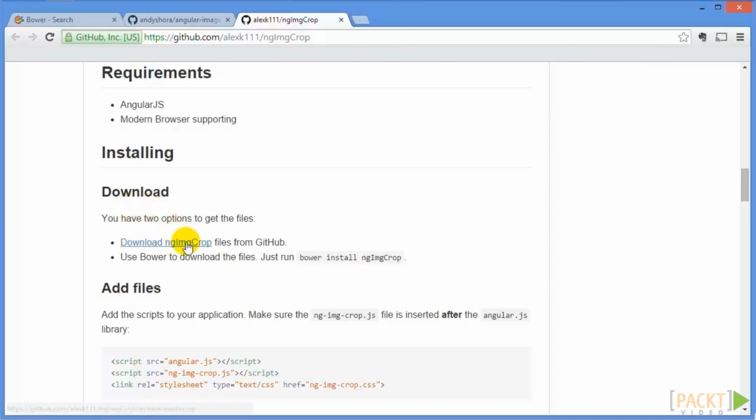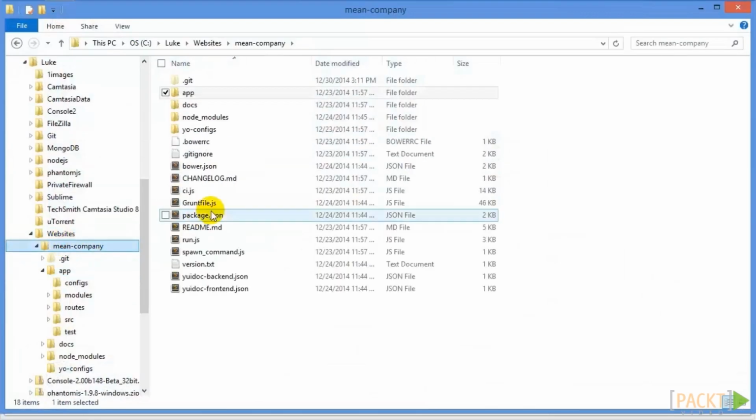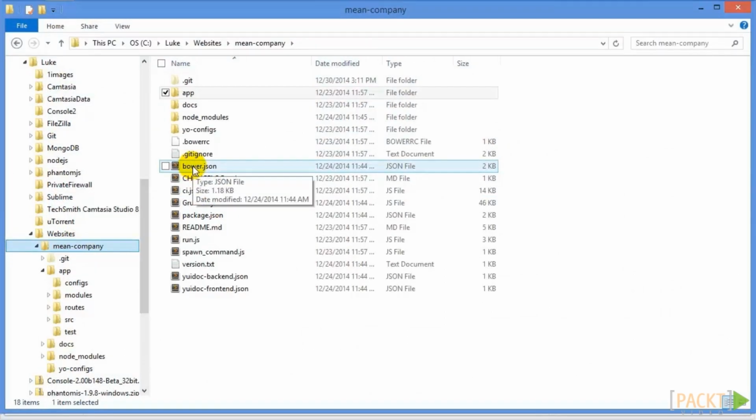So step 1 is to download it. You can download it without Bower, but we're going to use Bower because that is a better solution in general. So it has this example of bower install ng-image-crop. That will work, but it won't actually add it to our Bower file necessarily. So we're actually going to just edit our Bower file itself. So if we go to our root folder, we have this bower.json file.